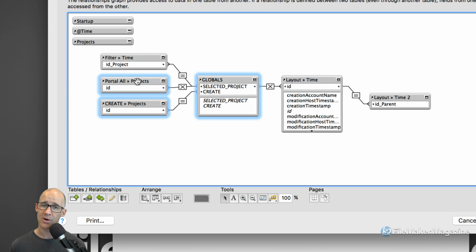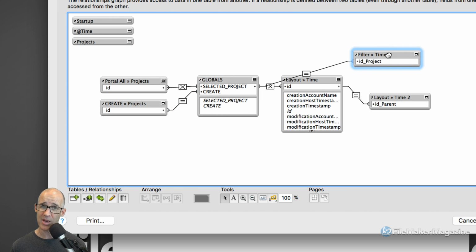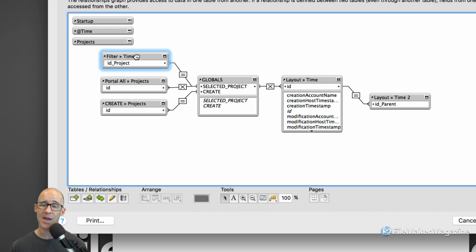But as we're going to learn in today's lesson, there's an alternative way where these would not necessarily have to be connected. I would be able to take my filter time and reconnect it directly to my layout time if I wanted to actually use that for the purpose of the relationship filtering out records. Of course, I can always use a find.